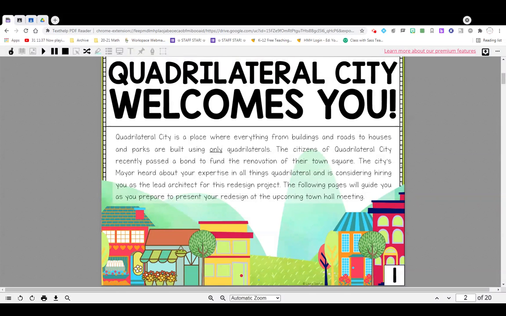So remember, guys, quadrilateral. Quad is our root word here. It means four. Lateral, right? Line. Quadrilateral is four-sided figures. Okay?